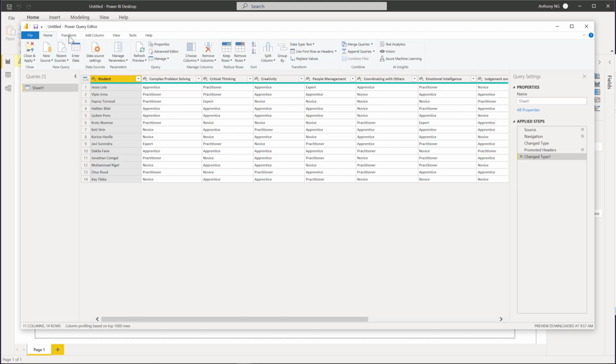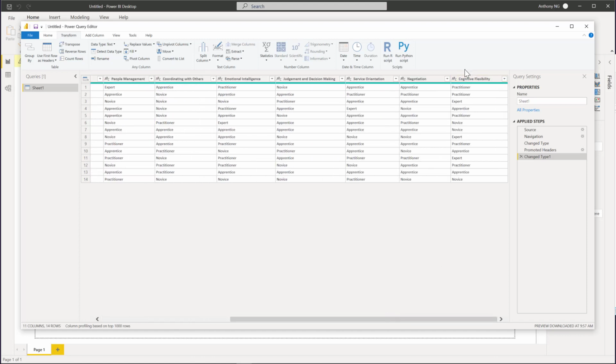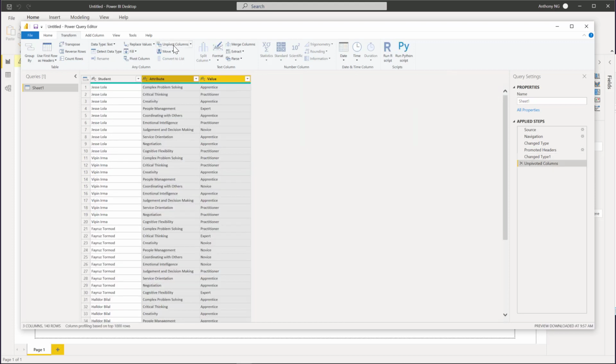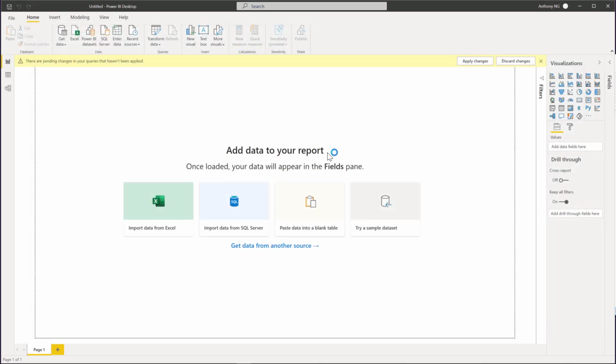So next thing to do now is to actually transform these. Once again, you need to select the columns that you want to transform, and holding the Shift key down, highlight all the columns and select Unpivot Columns. Once you've selected that, notice that you get the database table format now. Once again, you can change this header label to competency or competency level. Once you're happy with that, go back to Home, close and apply, and this data will be loaded.